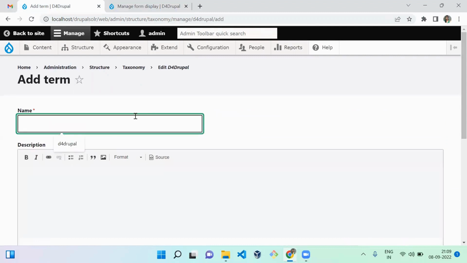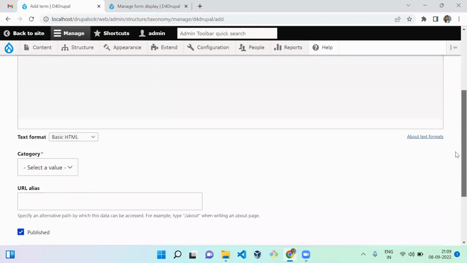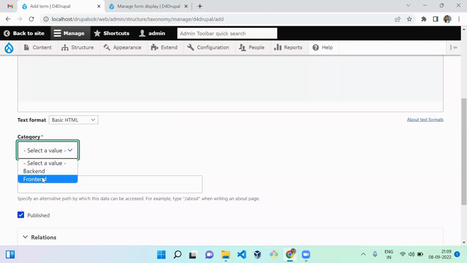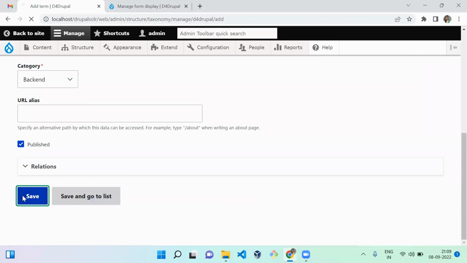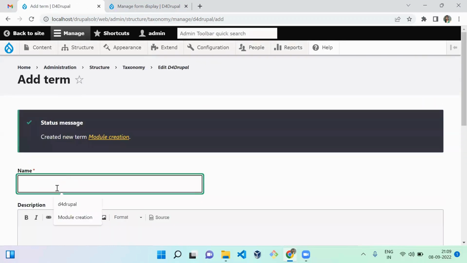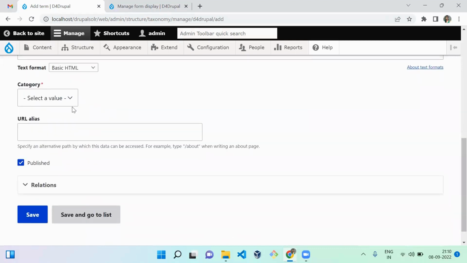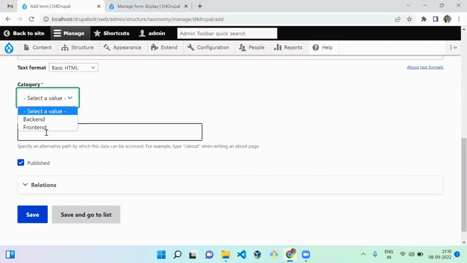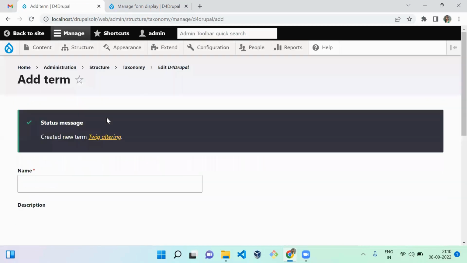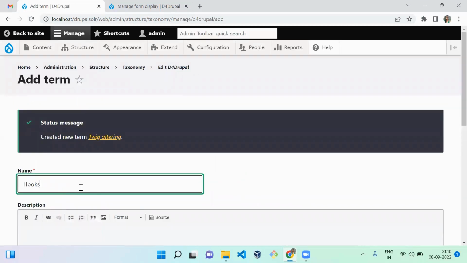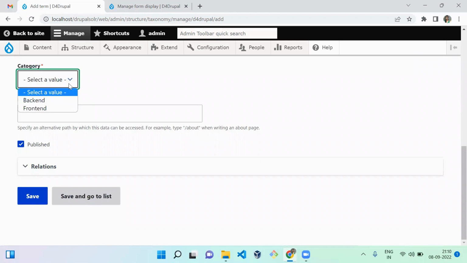First, it's module creation. This module creation is backend related, so I'm going to give backend and save. The next one is twig altering. Twig altering is a front end thing, so I'm going to give front end. Hooks creation will be backend, so I'm going to select backend.